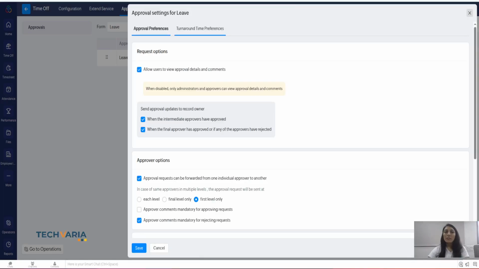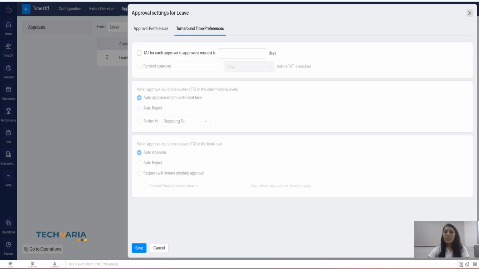Second, we have turnaround time preferences. Under the turnaround time, we can define that if a particular leave request is not processed or not completed, either in an approved stage or in a rejected stage, then how many days you want to define as the TAT for that particular leave request. So here we can define the leave request, for example, 2 days.